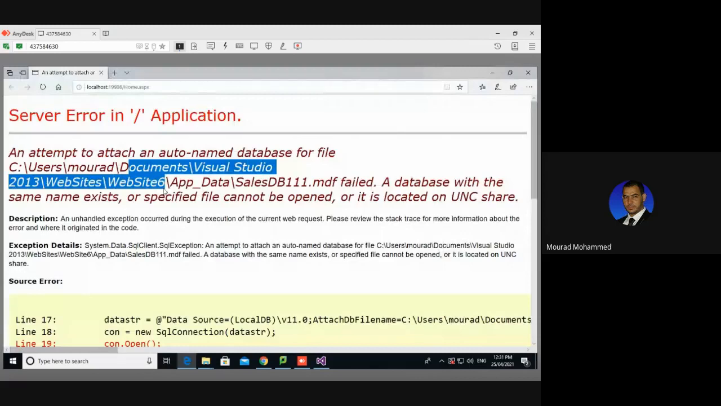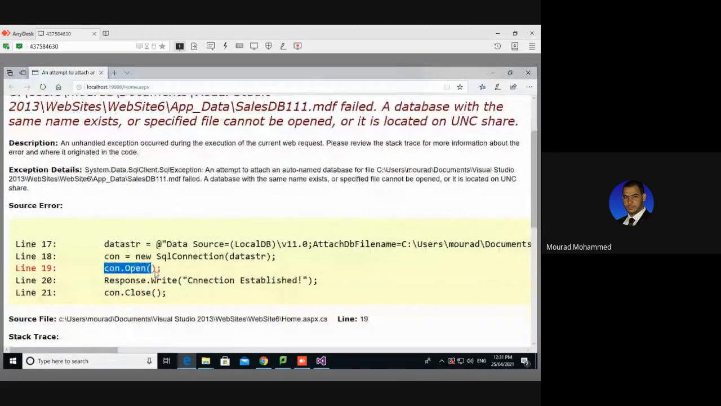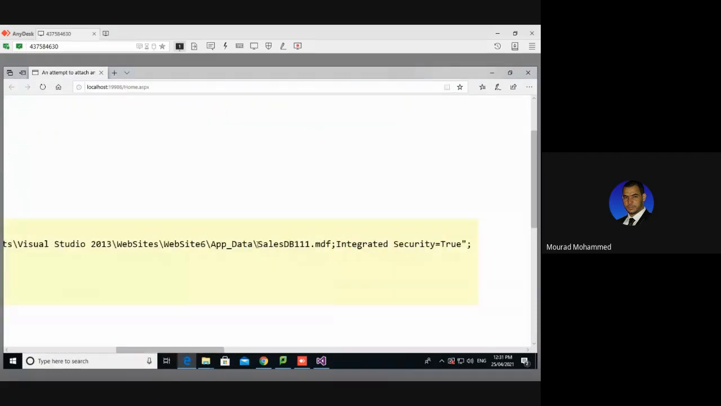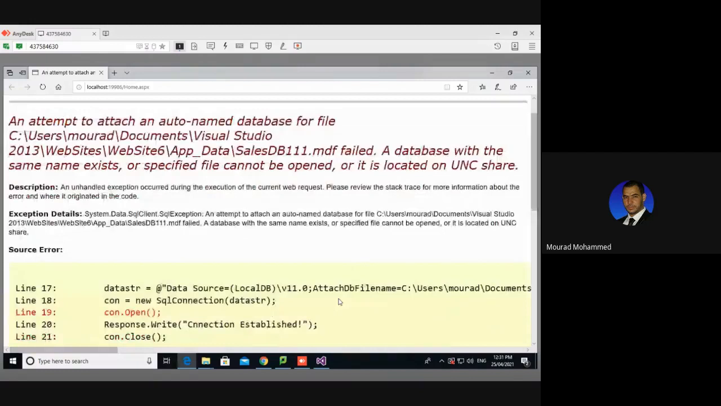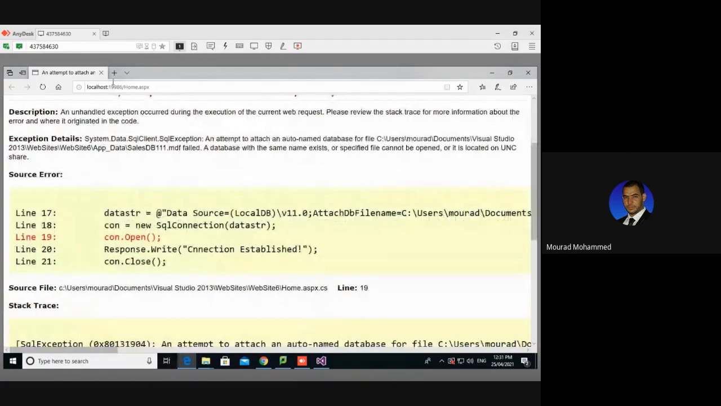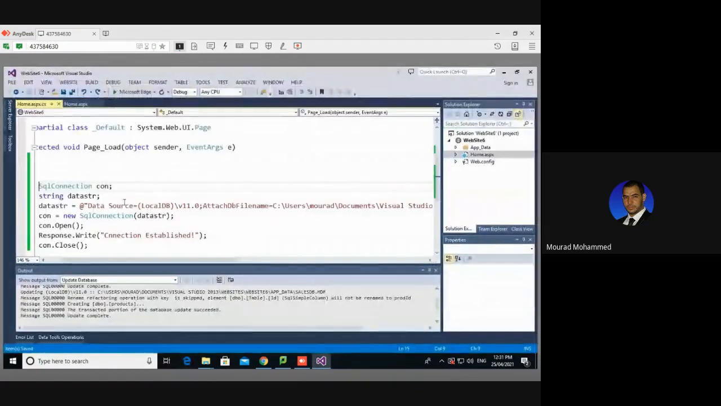Error. Connection open problem. So the computer is not able to open this connection, because it's not able to find this database. The database is not available for it. Thus, there is no database to open. Thus, we had this error. So what should we do? Simply, we change it. We return the database as such.